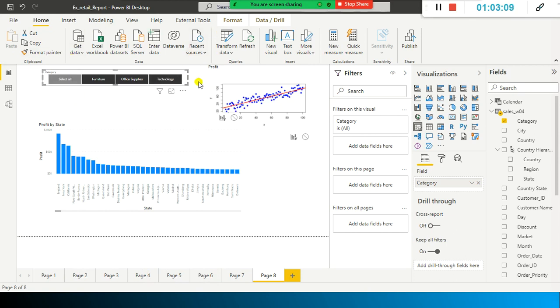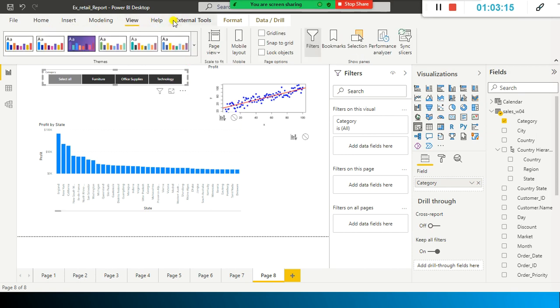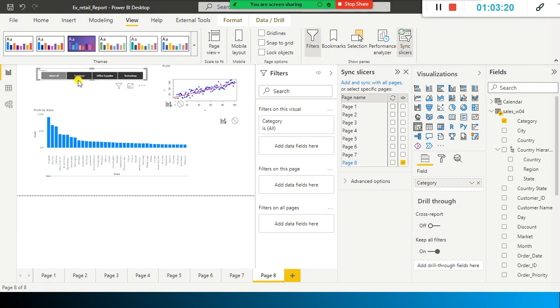What you do is select it here, and I go to, I think, the View ribbon, where it is sync slicers. If I select this slicer and go to the View ribbon, there I can see something called sync slicers. When you select sync slicers, it will ask which pages you want me to duplicate this on. Can I do it in all the pages or specific pages?